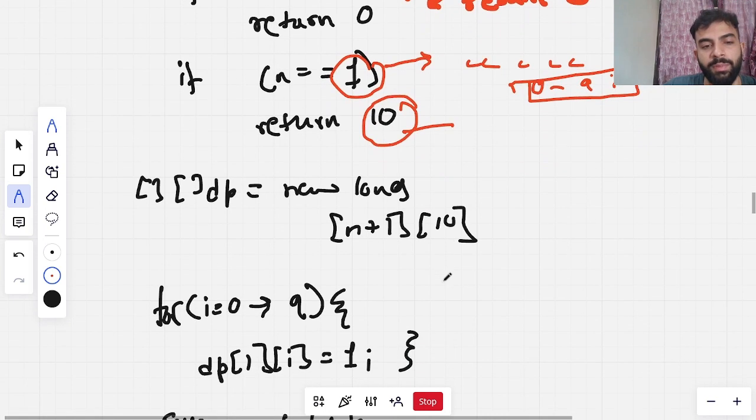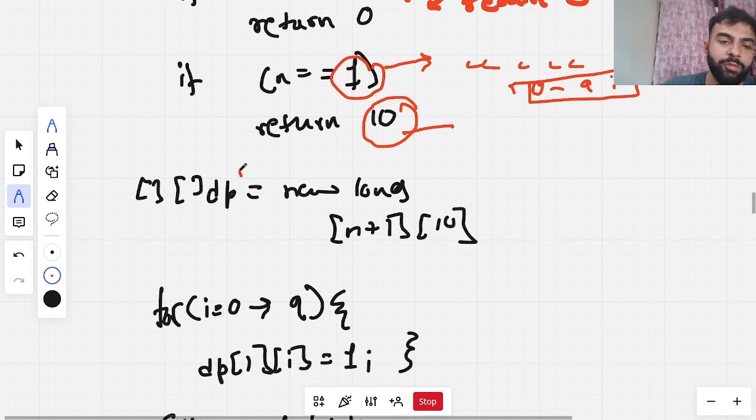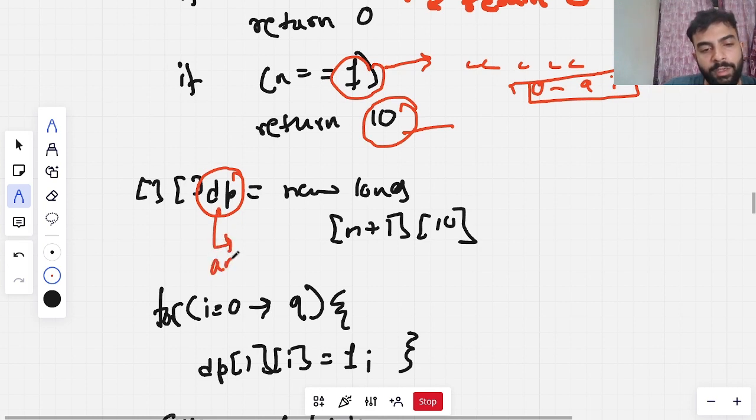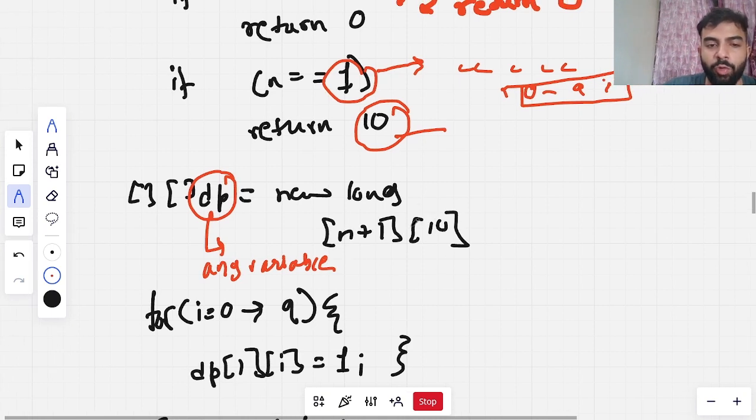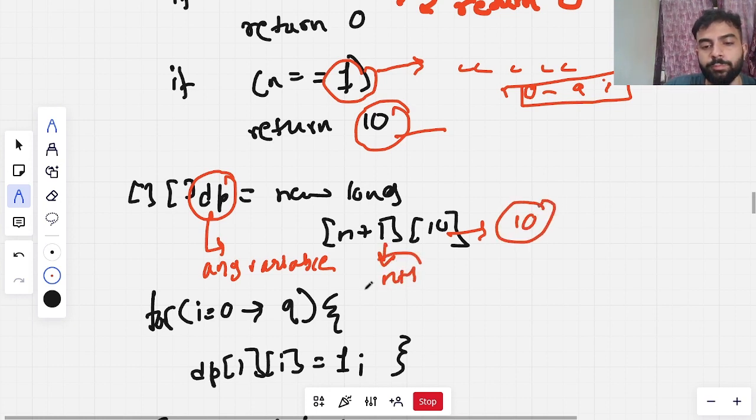Now we are creating a DP table, but before creating a DP table we have to initialize this DP variable. It can be any variable of your choice. This is the size of the DP table, where the row and the column are there. The column has 10 elements, and the size is n plus 1, which is the number of digits given by the user plus 1.